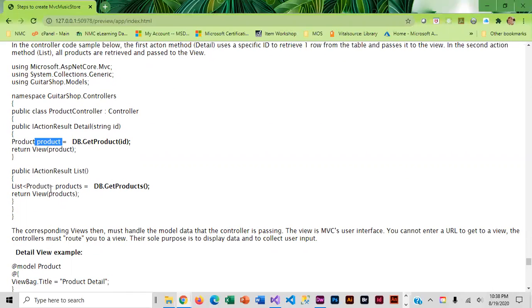Okay, this is similar, but this one is retrieving more than one row. Okay, so it's not bringing in an ID because it's using a command to retrieve all of the products. So if we had 100 products, it's retrieving all of them. Okay, it's storing it in a list. And again, the object name is products, and it's passing that along to the view.